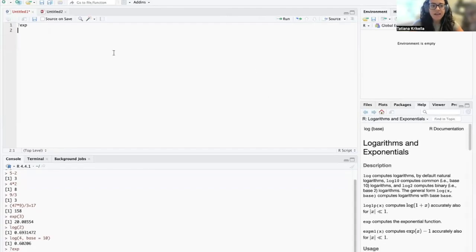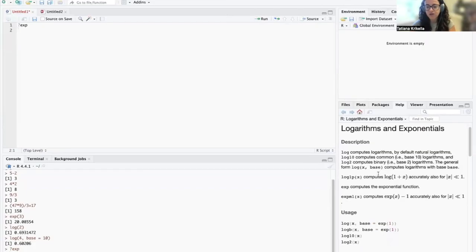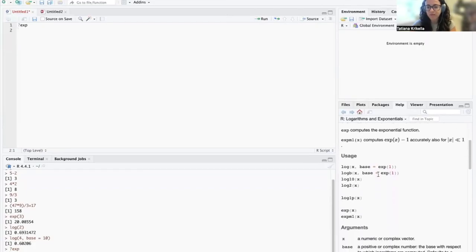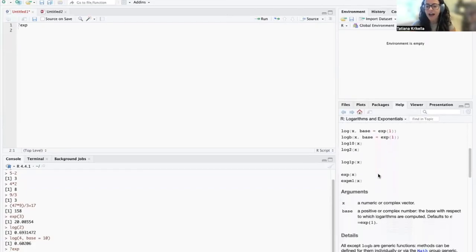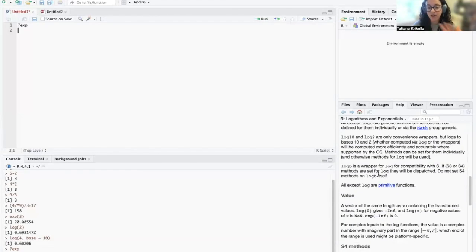So you can see I just put question mark exp, which is the function that we did for the exponential function, and a description of the function shows up in the corner here with what the arguments are, how you use it, any sort of other details. And this works for any function.